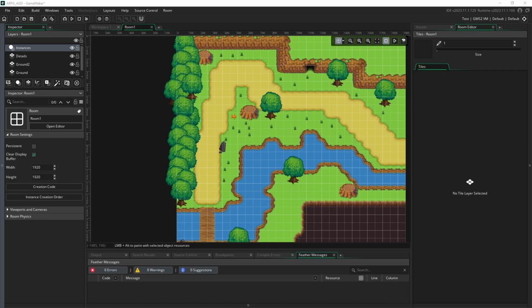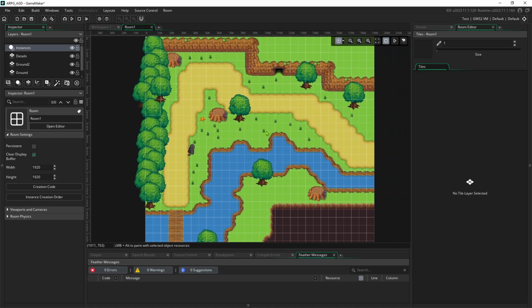Hello and welcome to my third video for making an action RPG inside of GameMaker. In this video, we're going to get the player movement working.